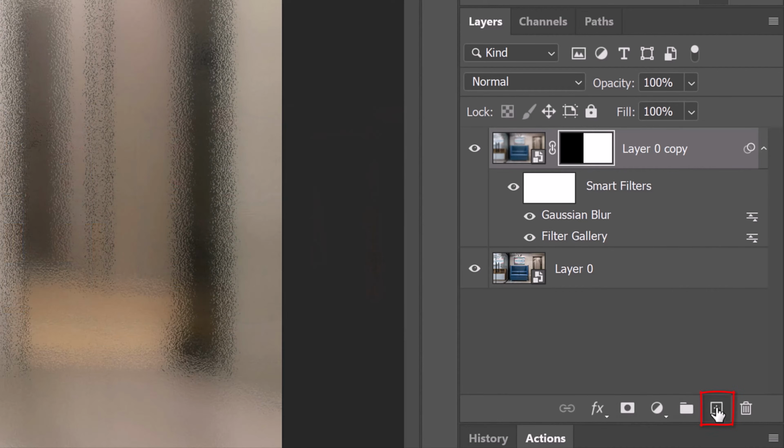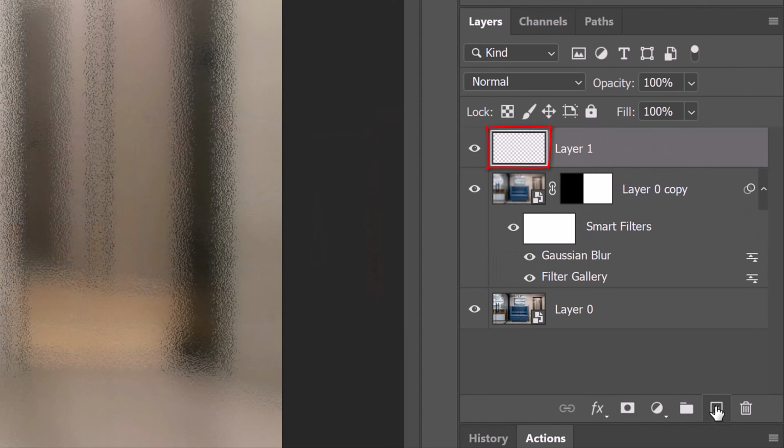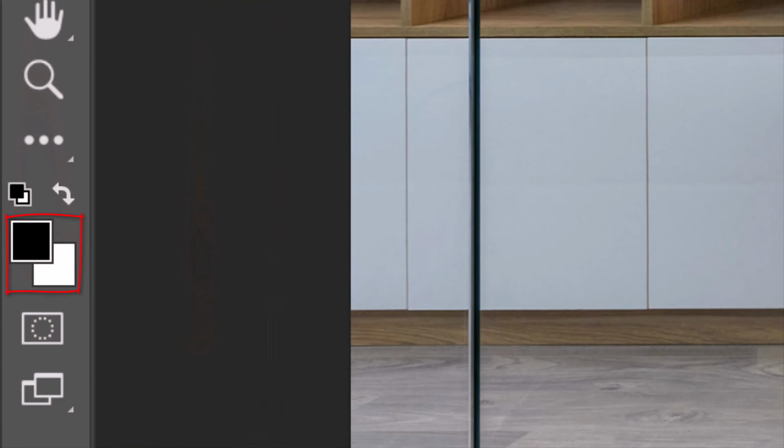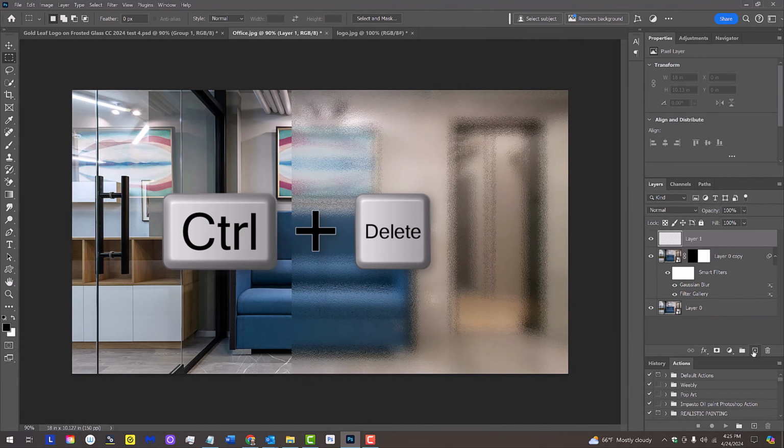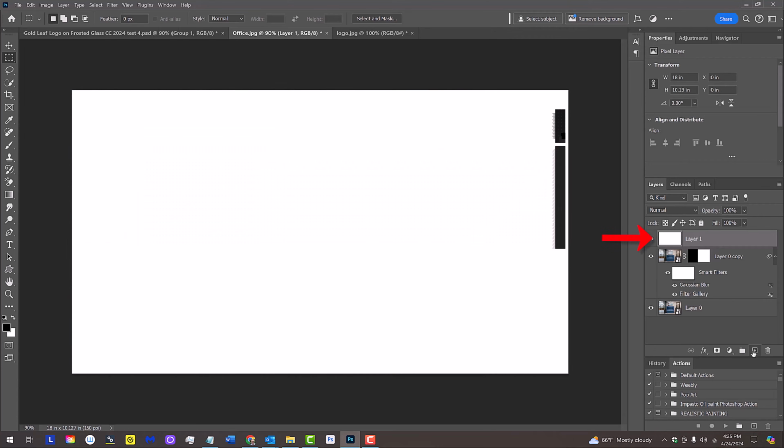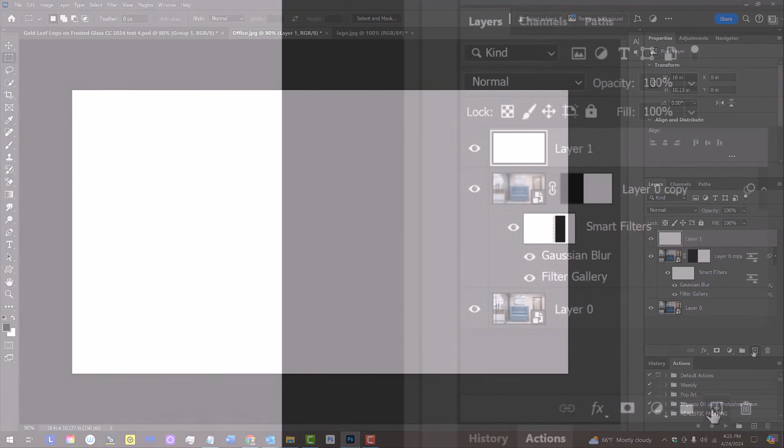Click the New Layer icon to make a new layer. We'll fill it with white, but before we do, let's check our foreground and background colors. If they aren't black and white, press D on your keyboard. If the colors are reversed, press X. Since white is our background color, press Ctrl or Command plus Delete to fill our empty layer with white.